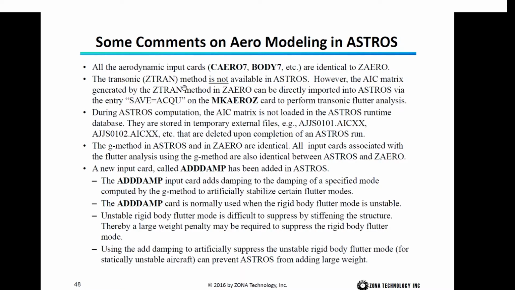The transonic Z-Trend method is not available in ASTROS. However, the AIC matrix generated by the Z-Trend method in ZAERO can be directly imported into ASTROS using the entry SAVE equals ACQUIRE in the MKAEROZ card to perform transonic flutter analysis. During ASTROS optimization, the AIC matrix is not loaded in the ASTROS runtime database because the AIC matrix sometimes is huge, and one runtime database can only take 2 gigabytes.